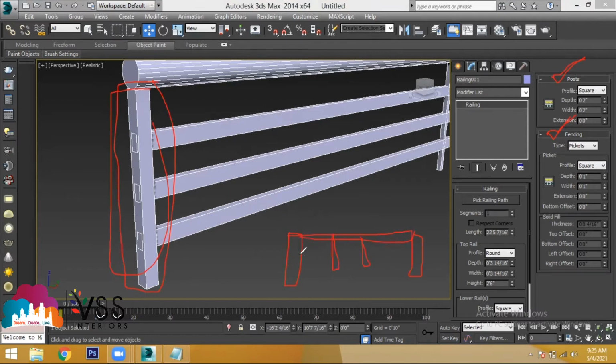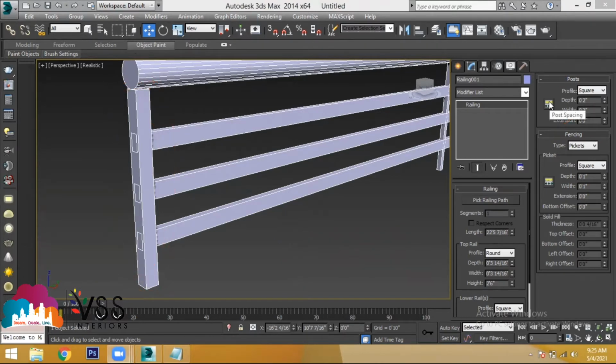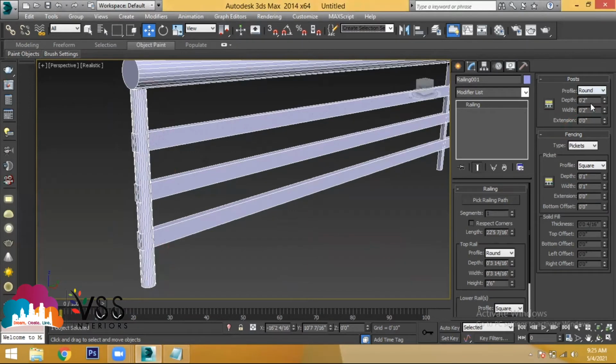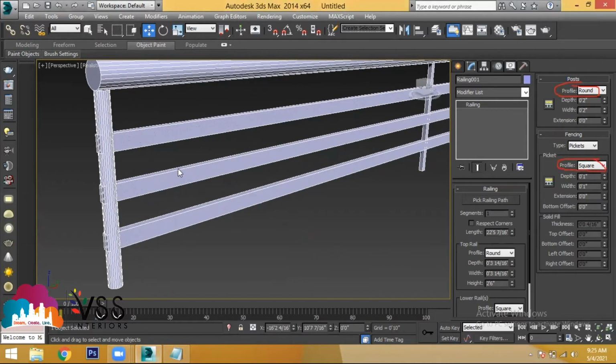This is top rail. This is bottom rail. In between every 2 posts, you will find the modification of the fencing. Now, initially, how many posts do you have? To check how many posts you have, you can just click it. Let us change this post to a different shape, that is round. So I have changed my post profile as round, and my fencing profile as square shape, so that it will be easy for you to identify.